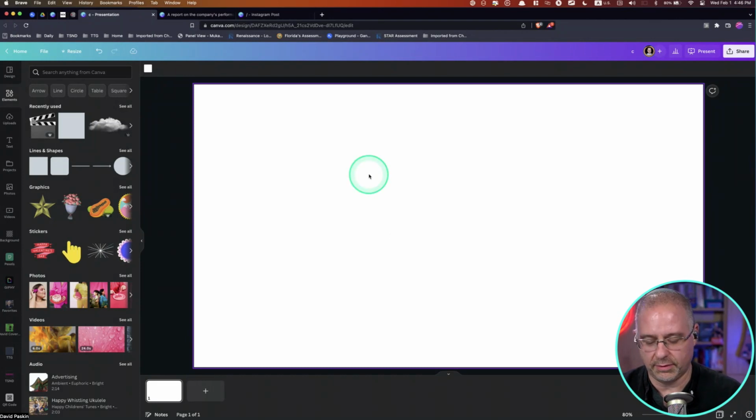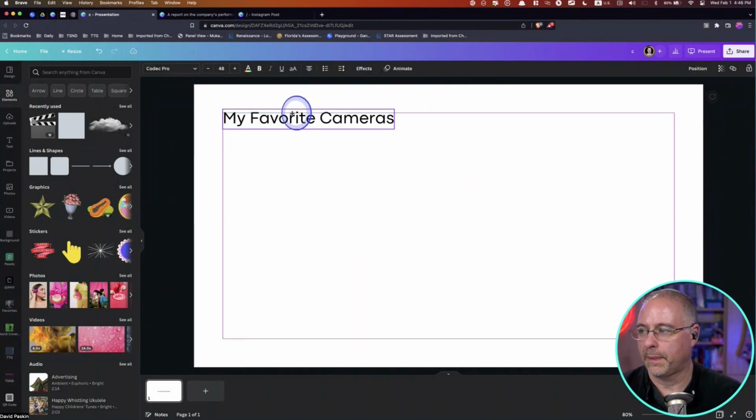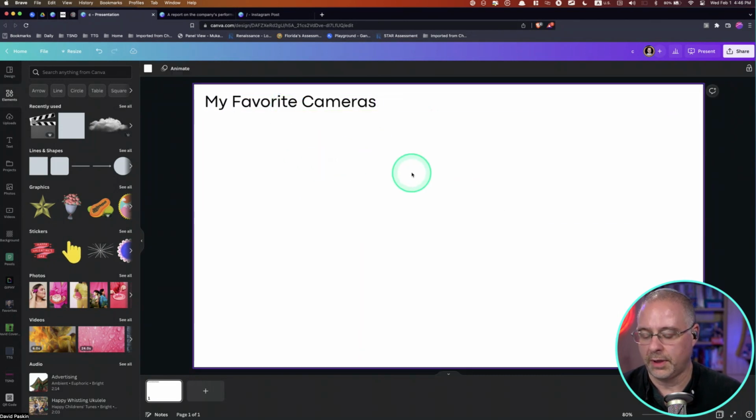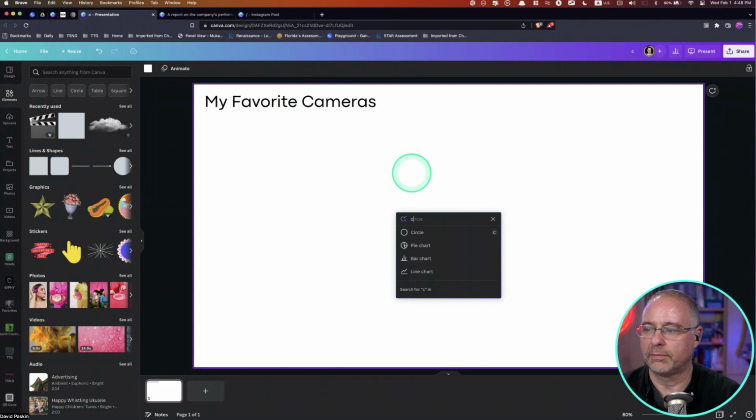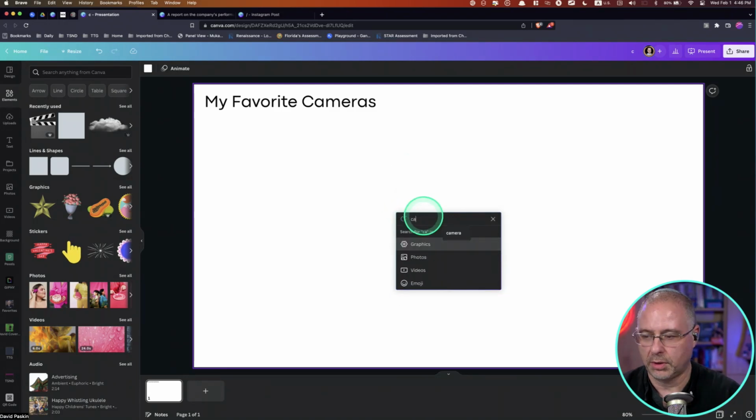See? All right. T, text. My favorite cameras. I can make this, I can embiggen this. Put it up there. Now I can, camera. No, I'm going to go for pictures. I don't want camera.